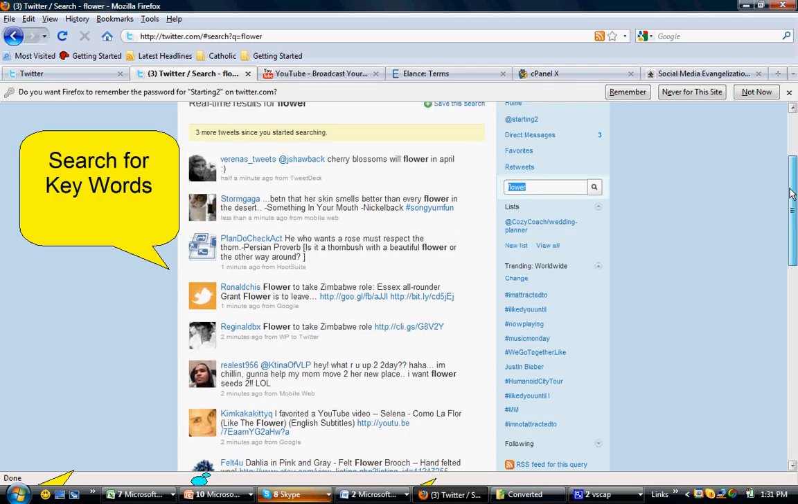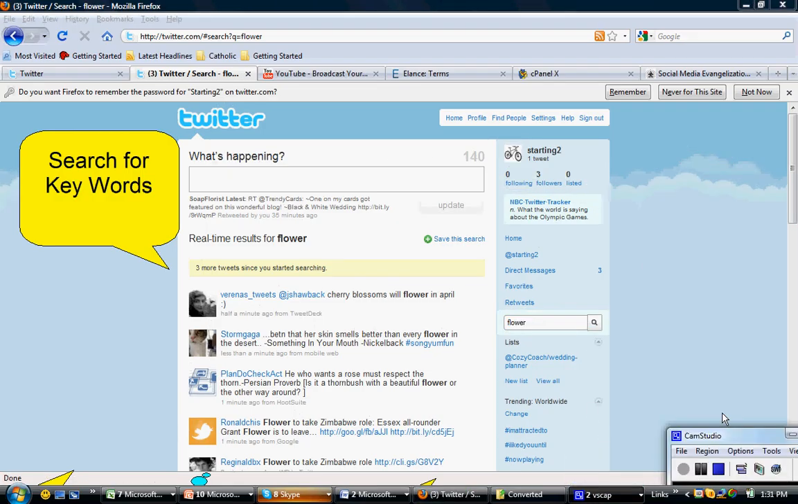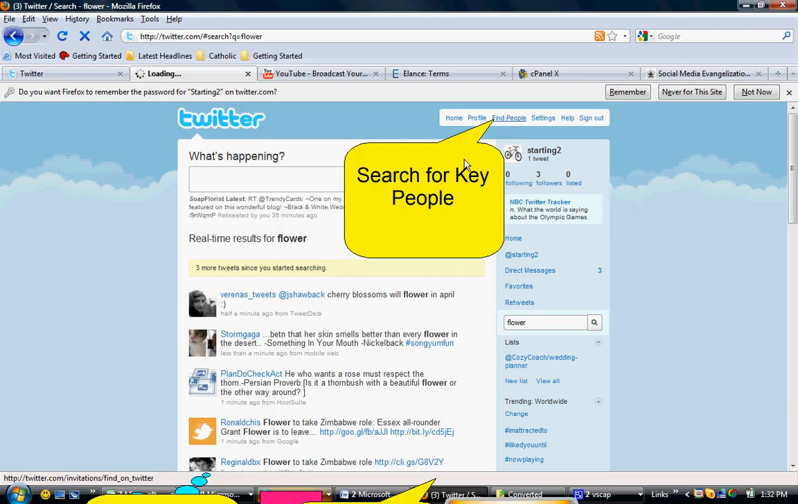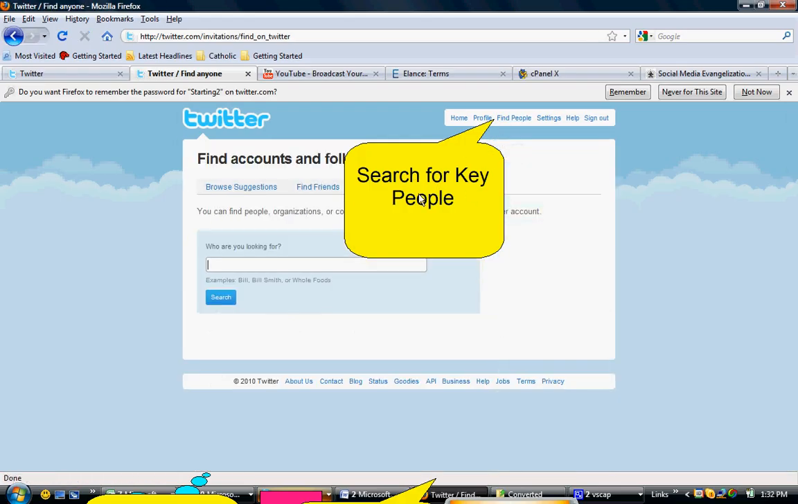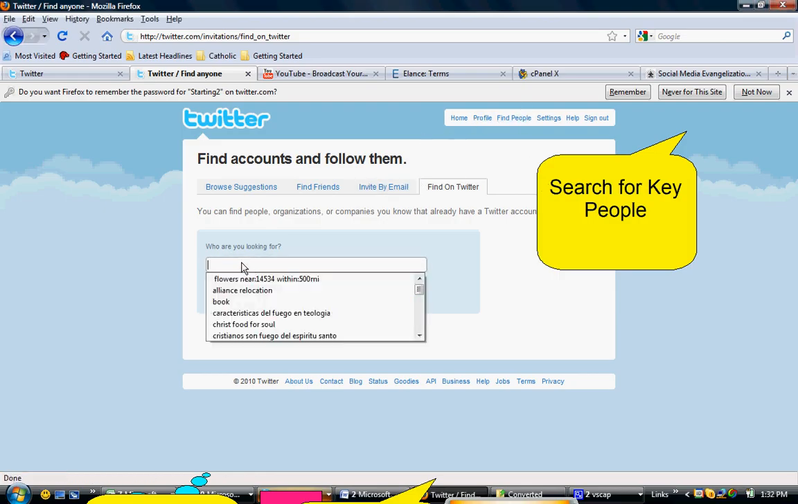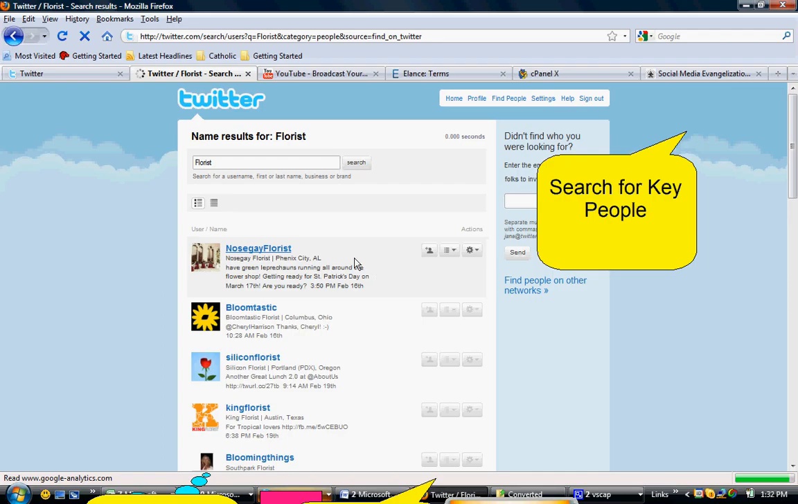So you're not just going to jump in and start selling, but at least you can get a sense of what people are saying about your product and your target audience and so on. The other one you want to look at is search for the key people. On the third one to the right here, you're going to find this people search. As a florist, I definitely want to see what other florists are doing. So definitely look at your competition and try to follow your competition.